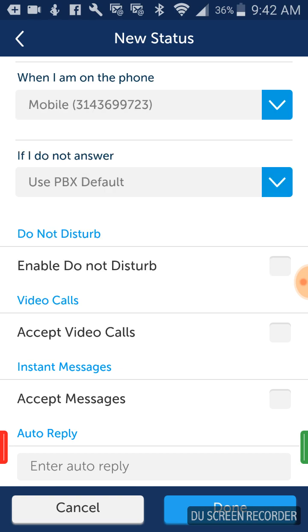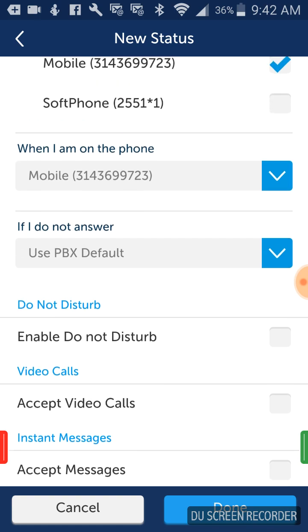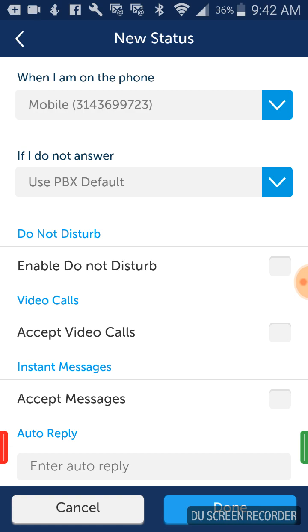I can enable Do Not Disturb if I want for video calls. That way no one's video calling me when I'm on the road. I can accept video calls. I can accept messages. I won't accept messages on this. I can't accept them. I won't on this one because I'm on the road, right? So I don't want to get instant messaging of any kind. I'm not available to get it.